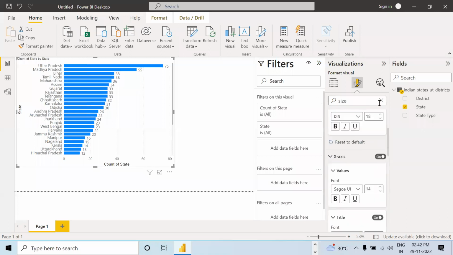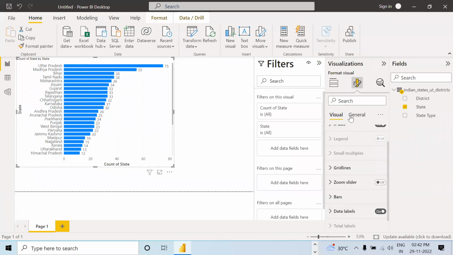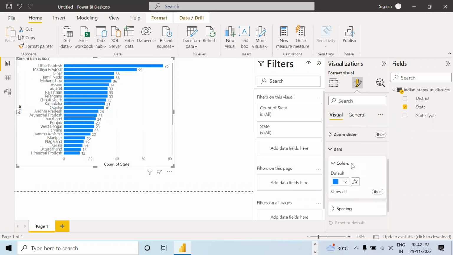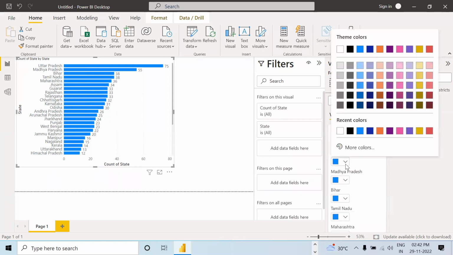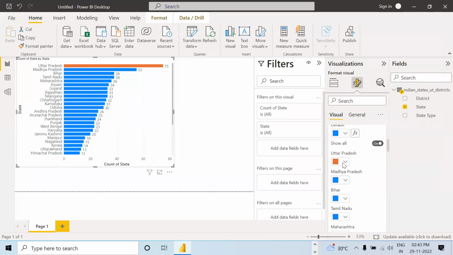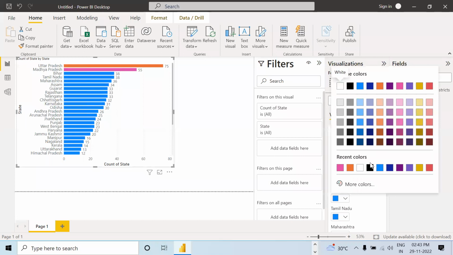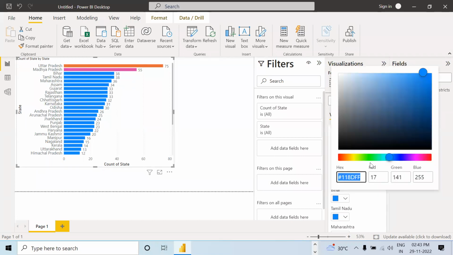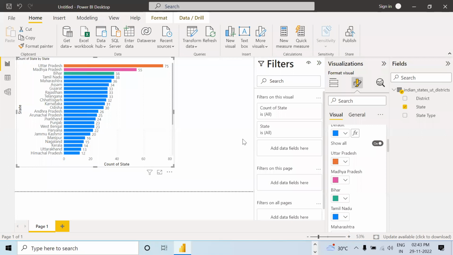Okay, for that, close this size, go to the visual, and in visual you can see bars options are there. Okay, by default everything is blue in color. When you will click on show, make this show all on, you can change the color of Uttar Pradesh. If you want orange color in Uttar Pradesh, you can put it. Okay, if you want Madhya Pradesh to be pink, okay, and if you want more colors also, you can make your own color like this. Okay, so this is how you can do some changes. Is it clear to all of you?